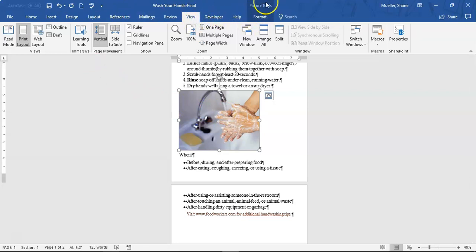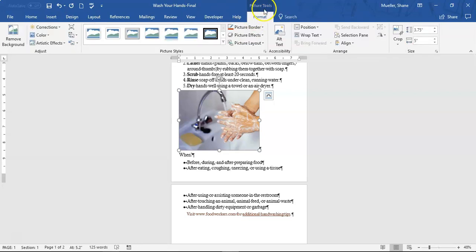So with that picture selected, you'll notice that now once that picture is selected, I also have what's called a contextual tab. It says Picture Tools. If I click away from the picture, that's gone. If I click on the picture, there it is. So this is our Picture Tools contextual tab. So this is our format options. If I click on that format right over here, it's going to bring up all these different options that I can do with this picture.